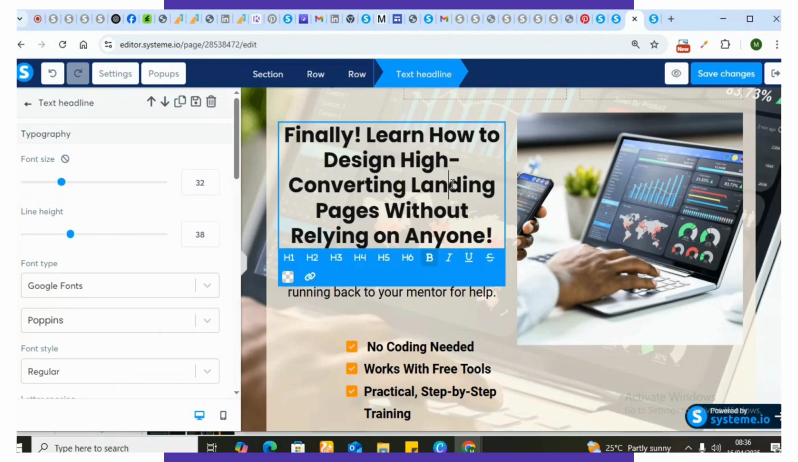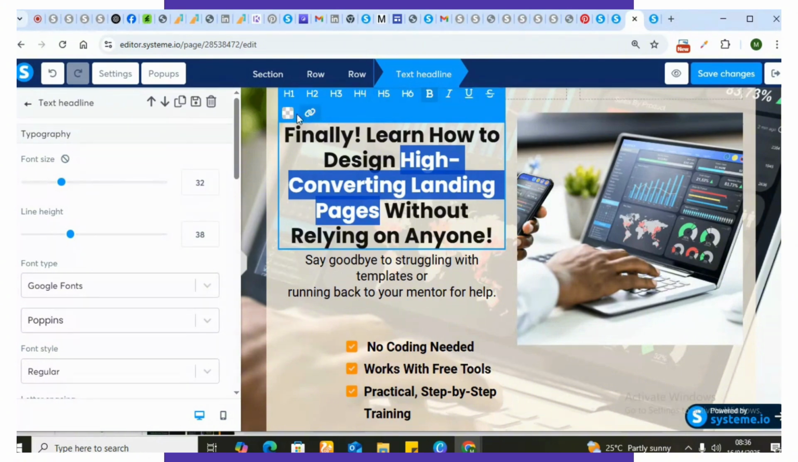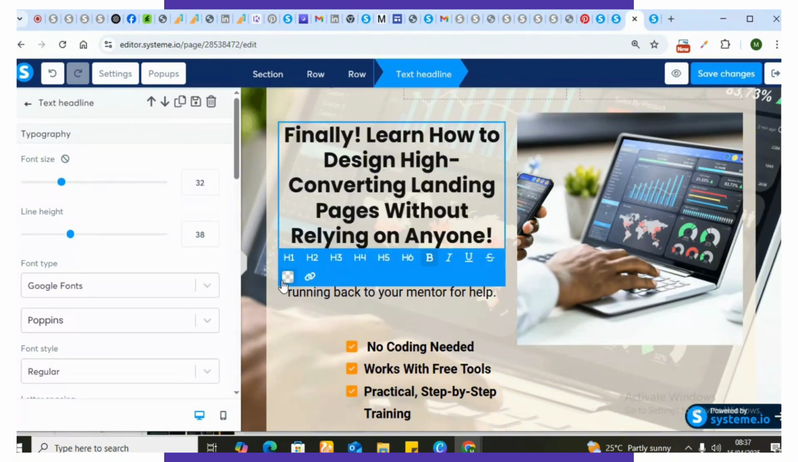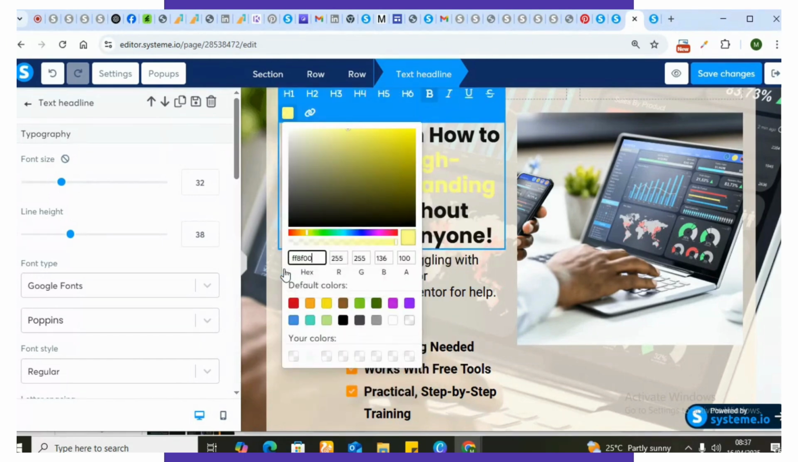So where are the keywords? Look at it. High converting landing pages. Then select the color palette. Look at the color palette here. Change the color to whatever you want. Mine is FF8F00.